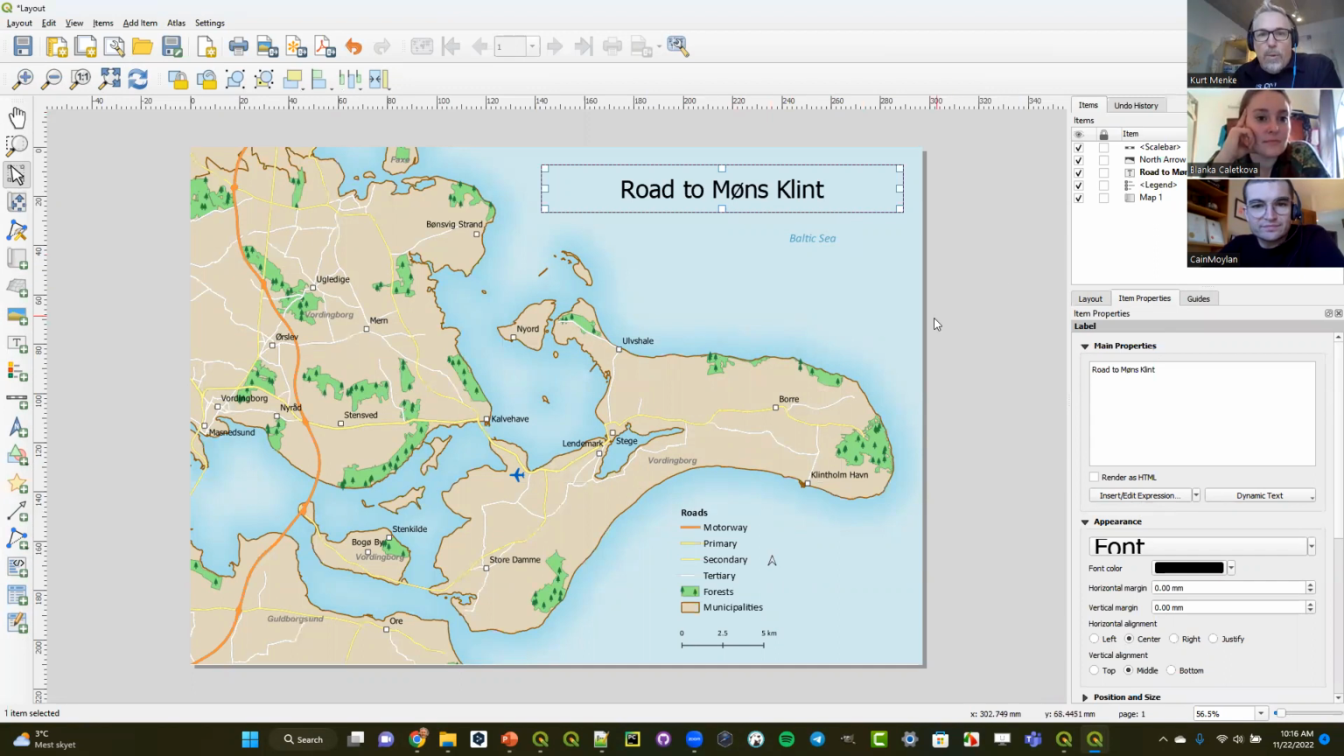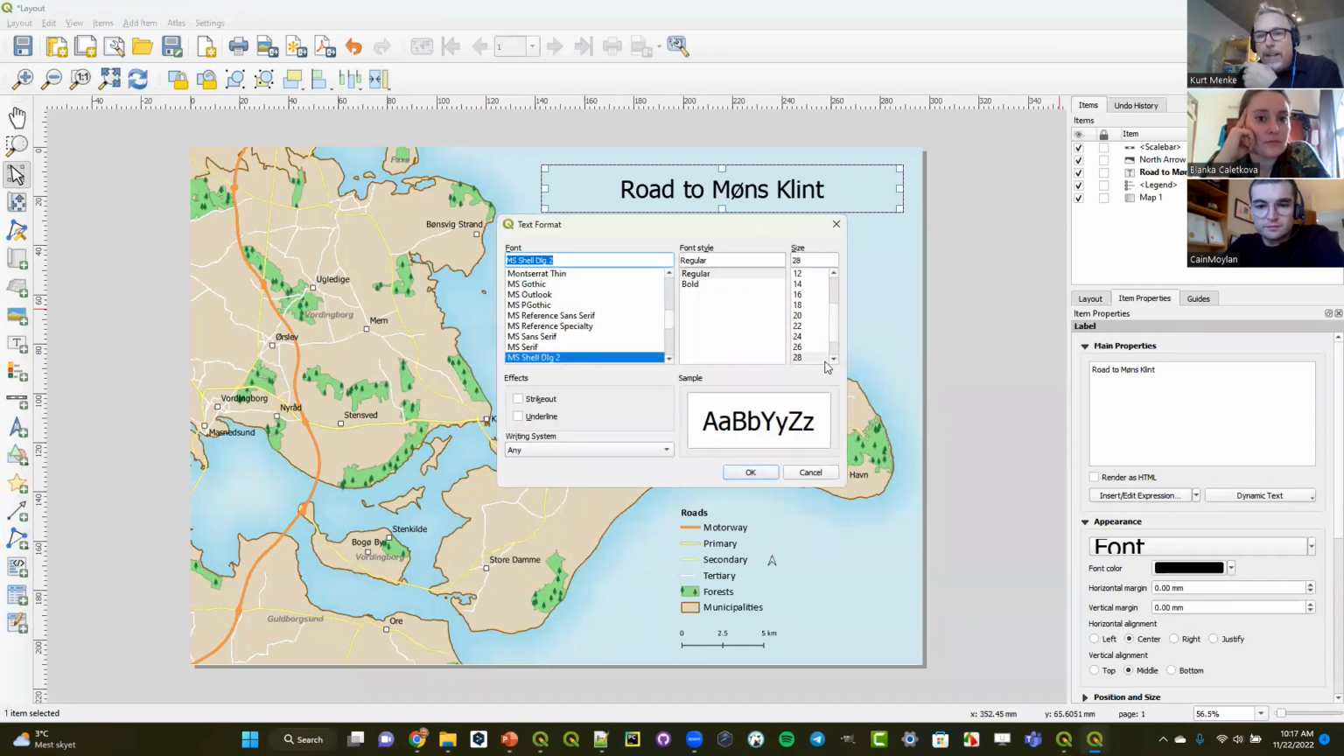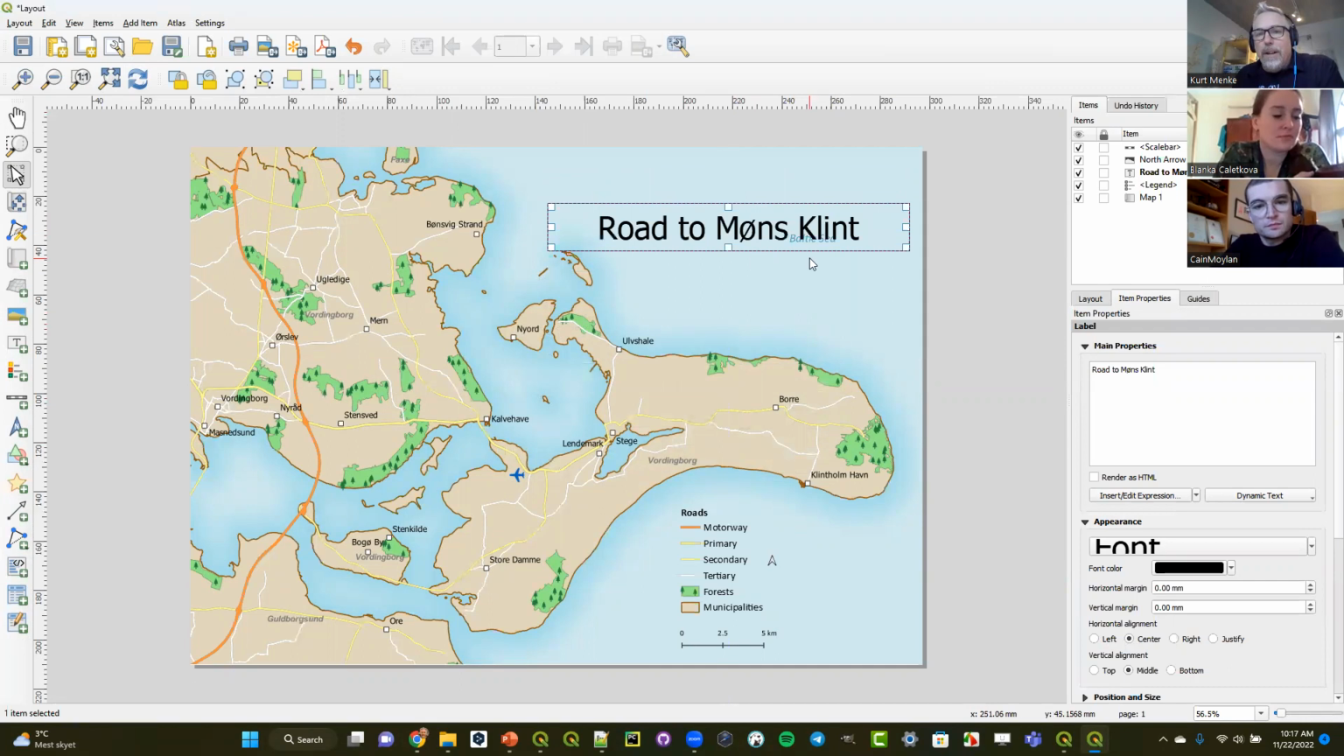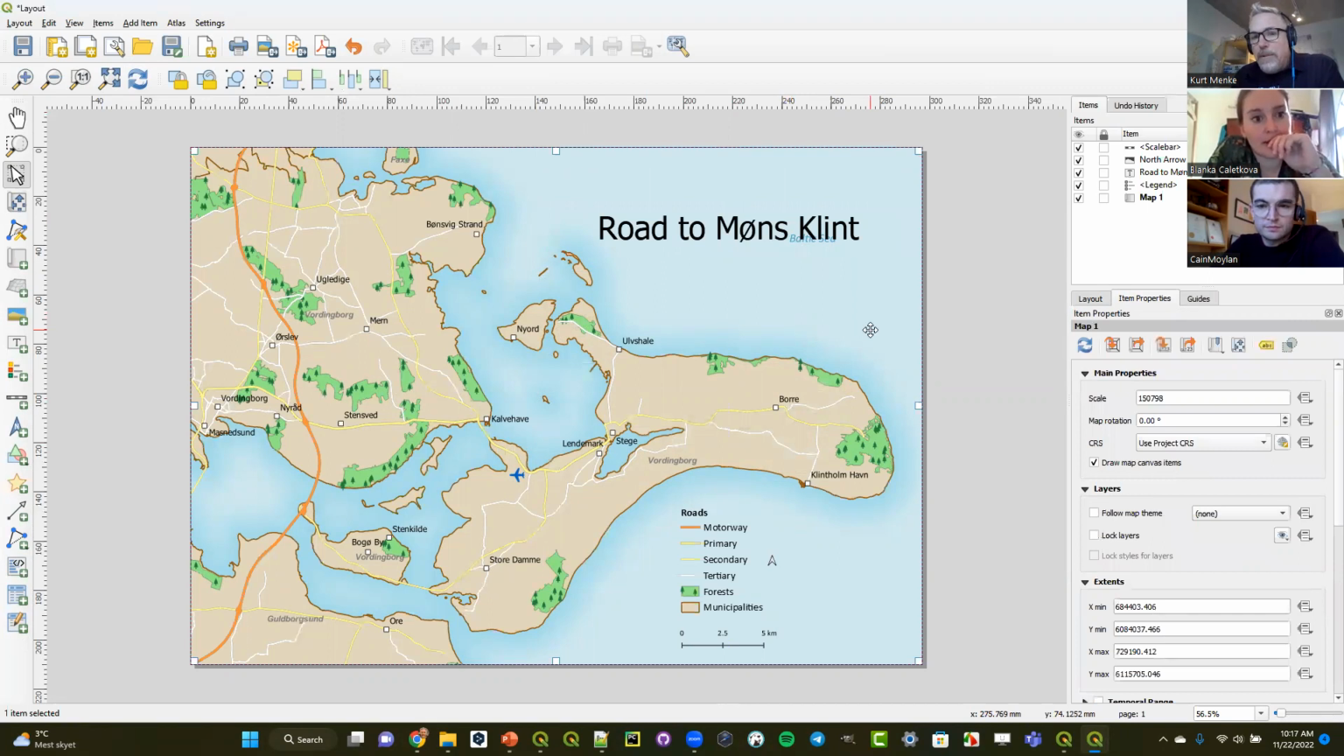So one thing when you're working on a print composition is that you may have spent a lot of time placing labels on the map and settings for labels, and then you may add a title like this, and the title may actually interfere with some of the labels. So, for example, if I drag this here, the Baltic Sea label is now conflicting with the map title. And so one thing you can do in a print composition to avoid that is select the map object.